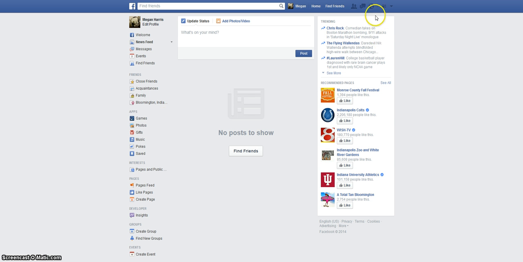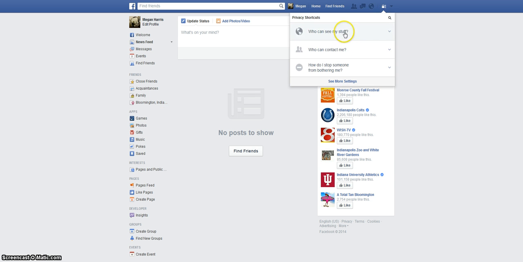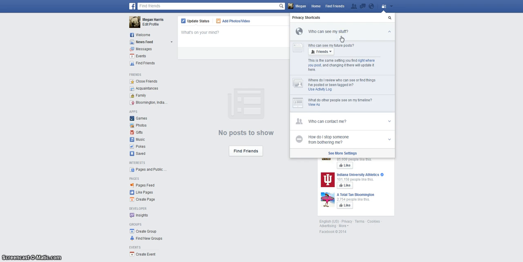To start off with, there are a few shortcuts right here that show you who can see my stuff, who can contact me, and how do I stop someone from bothering me. If you click on who can see my stuff, you can set this right away to either public, which means anyone can see anything you post or are tagged in; friends, which means only your friends can see what you post; only me, which is the securest way to protect your content because nobody will see what you say; or custom, where you can assign it to different groups or just certain people.